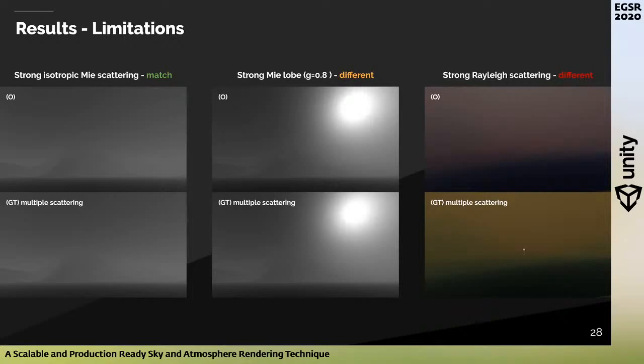And last but not the least, for very high scattering coefficients that are colored, the multi-scattering luminance hue can start drifting as compared to the ground truth, as you can see on the right here.